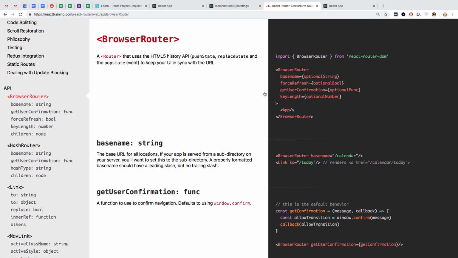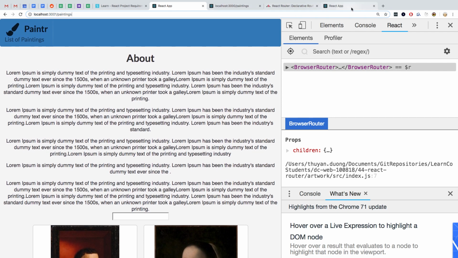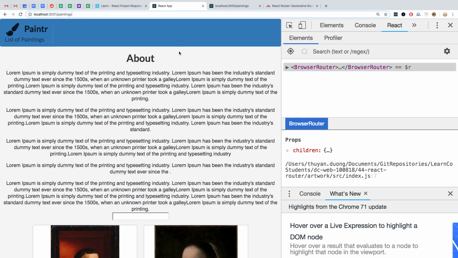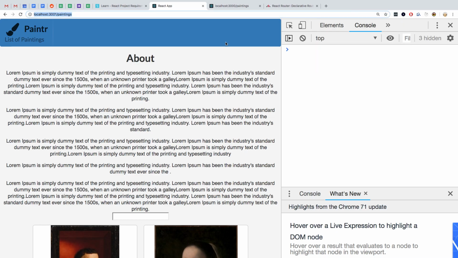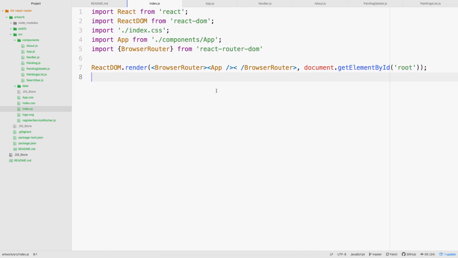So let's see if our app is still working. No errors. I'm going to get rid of this page because we don't need it more than once. If I refresh the page, I don't see anything wrong. Looks fine for now.